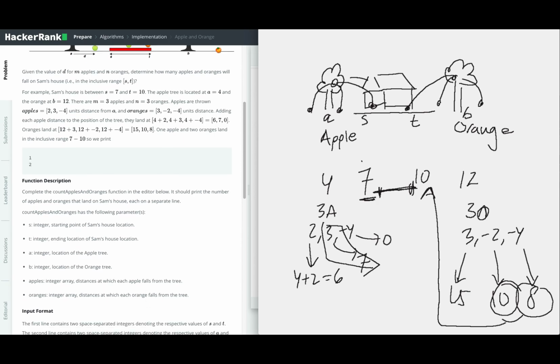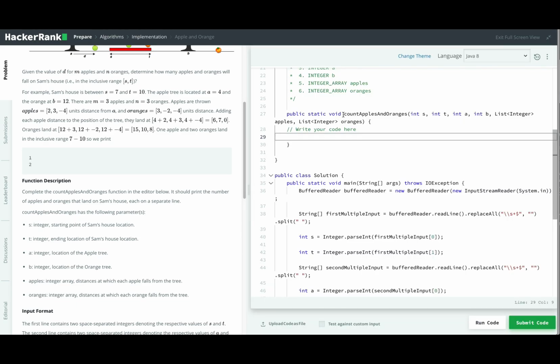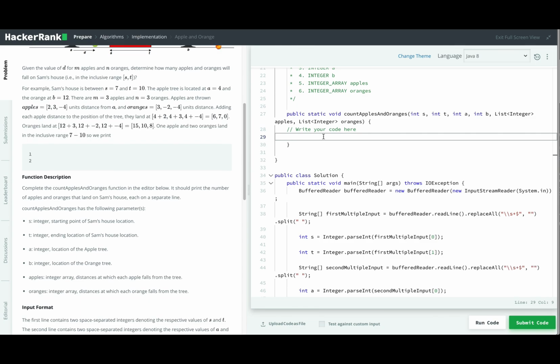Now let's implement that in code. This is a static void function that counts the apples and oranges falling on Sam's house. The input is the starting point of Sam's house, the end point of Sam's house, the location of the apple tree, and the location of the orange tree. And these are the array lists of apples and oranges, the distances that fall from the tree.